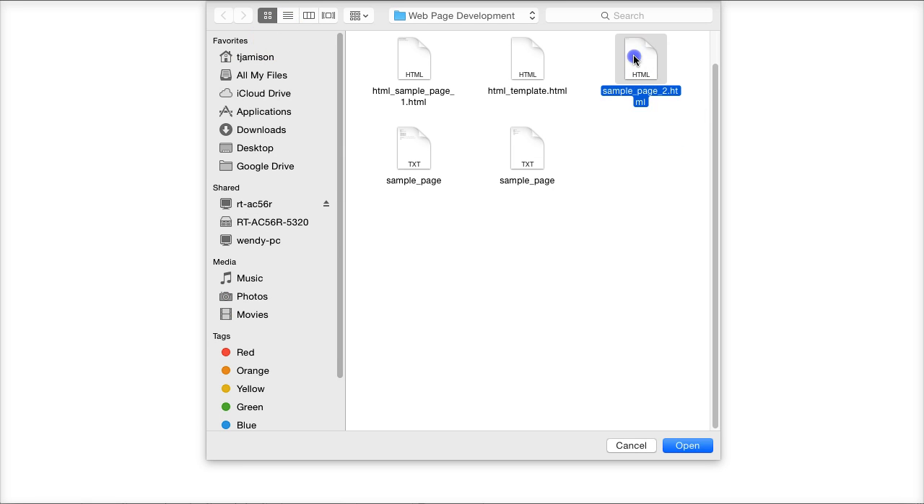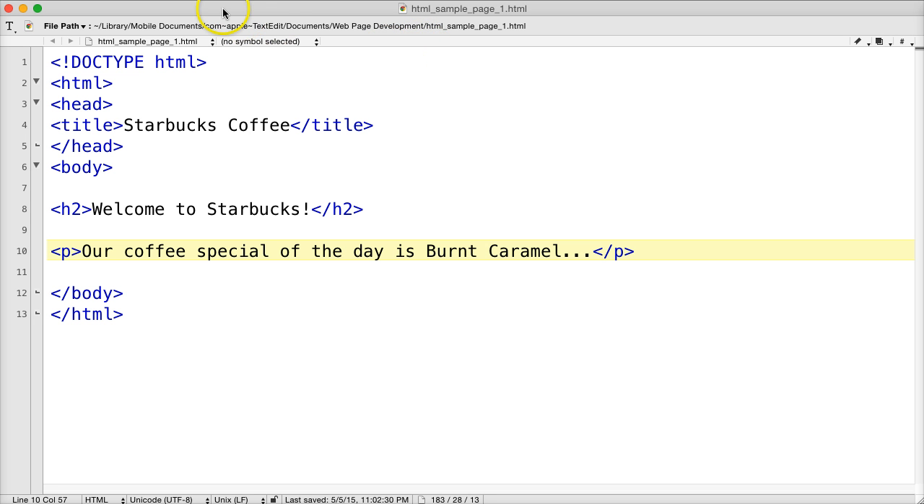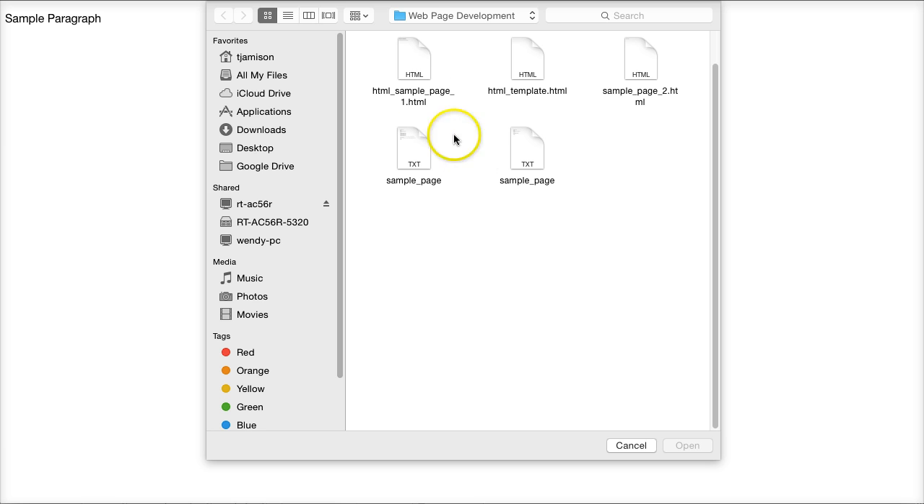What did I call you? Sample page 2. There we go. Sample page 1. Open the wrong file. Let me try that again. Open file. Here we go.